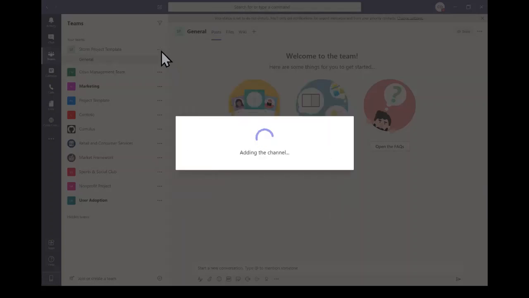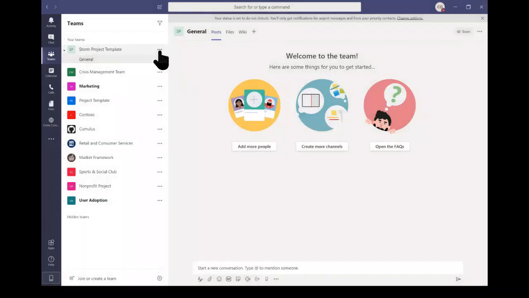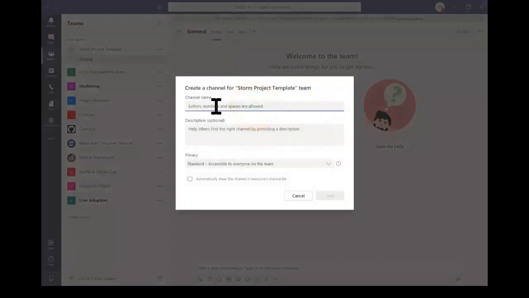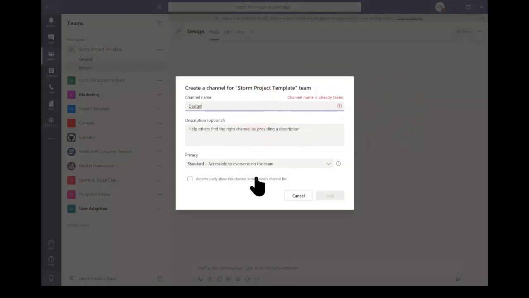So that's going to add the channel into that template. Just taking a minute for that to come through there. So I'll just try that again, see if it's a technical issue. Oh, it's come through there.